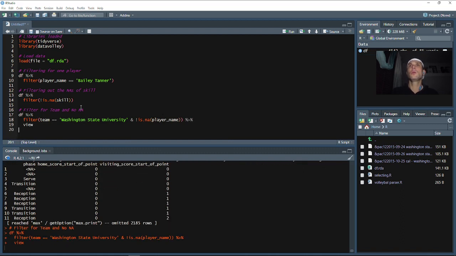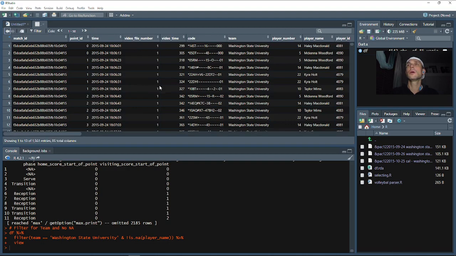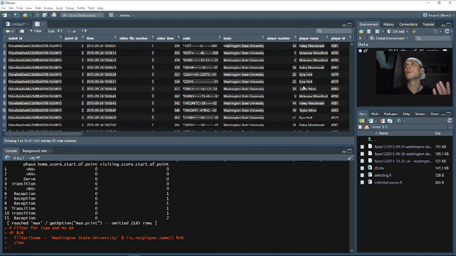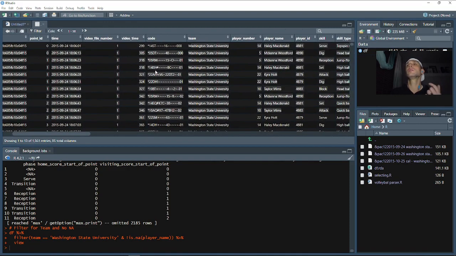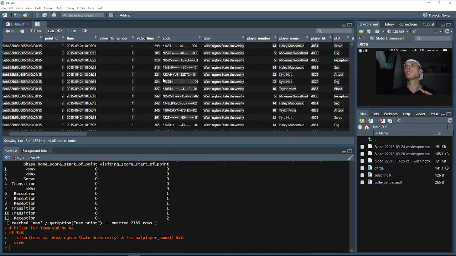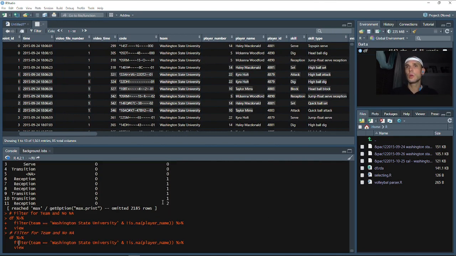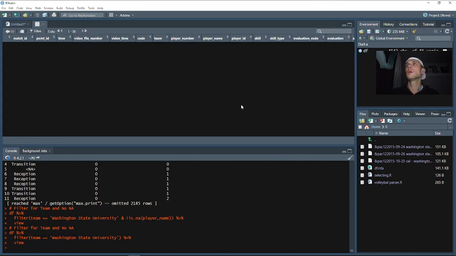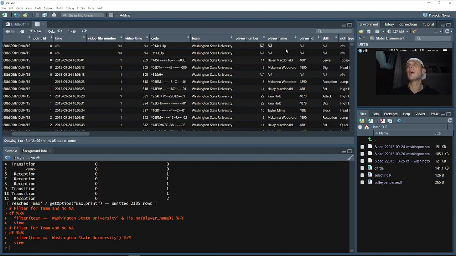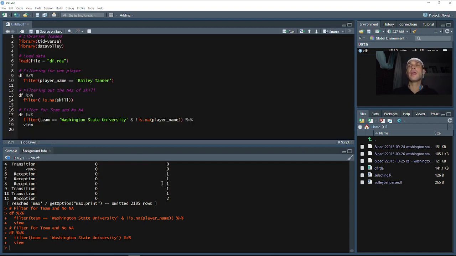And we'll just do a view here. And now the team should be Washington State and all the players should not have an NA. If I were to do it this way, leave the NA, you can see the NAs are there, right? So that is a way to filter out the NAs and the team, two of them.